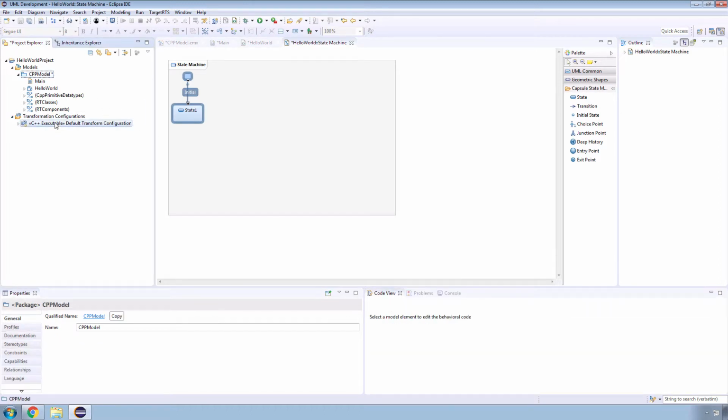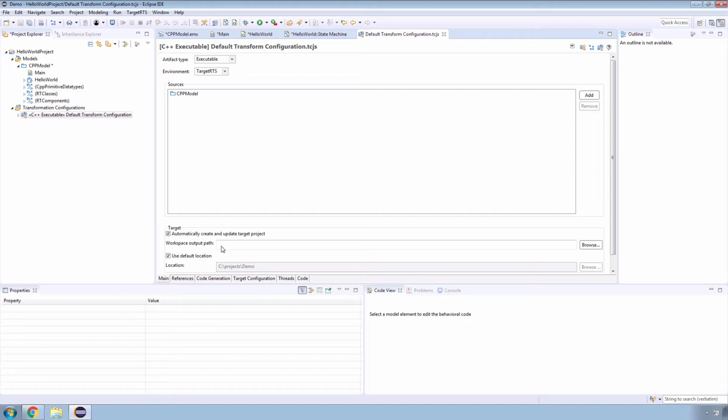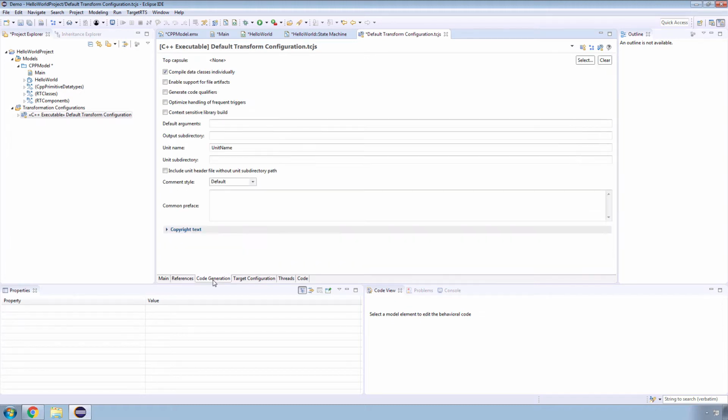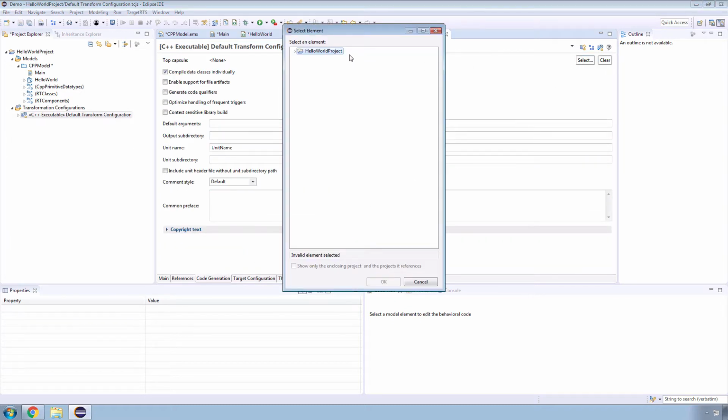Double-click on the transformation configuration to open the TC editor. The workspace output path will be the name of the generated CDT project that will contain the generated code and executable. In the Code Generation tab, set the top capsule. This is the entry point for the application.